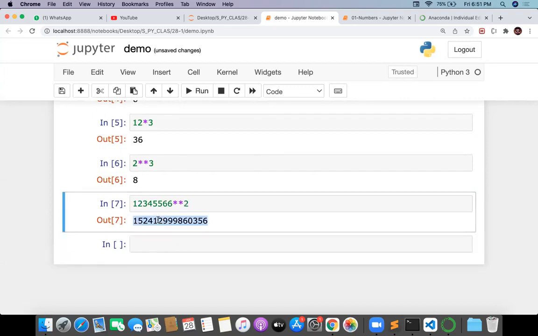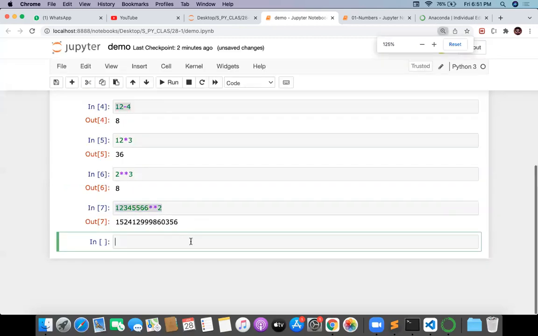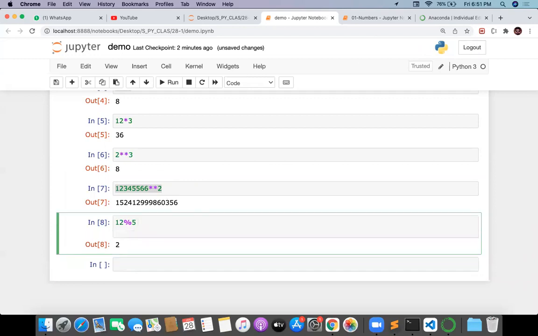This is a machine. If this calculation were given to a person, he would take a lot of time. But the machine gives you the result within a fraction of a second. So much benefit with Python, so much benefit with any programming language. In the same way, Python is working like a calculator. We can do that. 4 percent 5, okay, so we got output 2. 2 is the remainder.